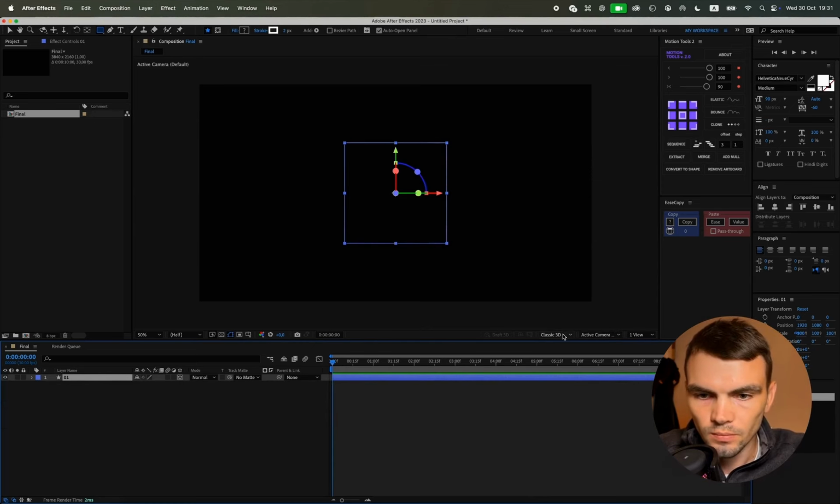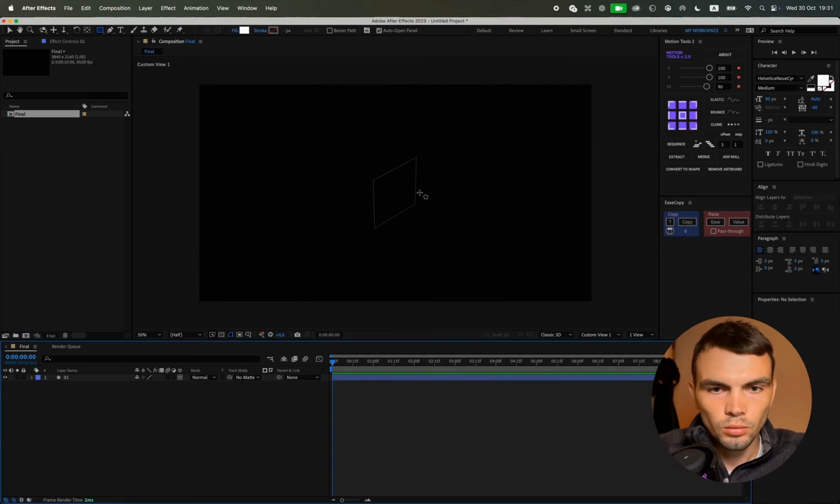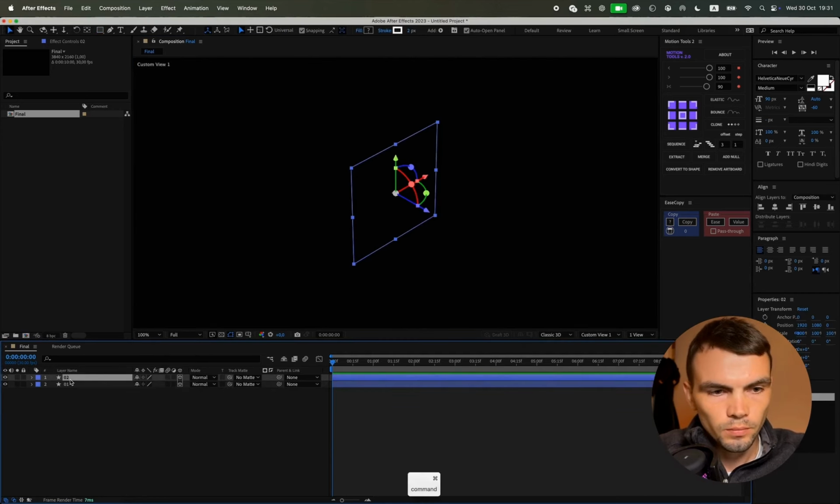The render package must have Classic 3D enabled. Here, we select Custom View 1 so that we can see how our cube will look. We duplicate this layer. Set the anchor point to the top.